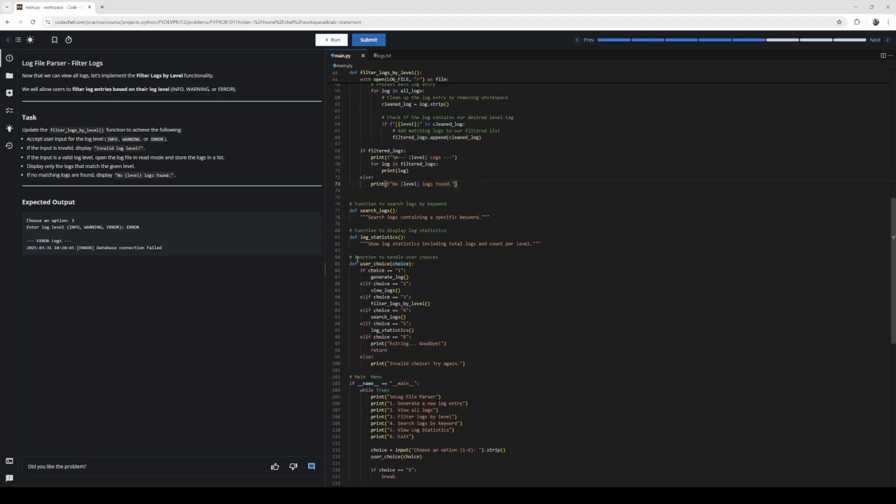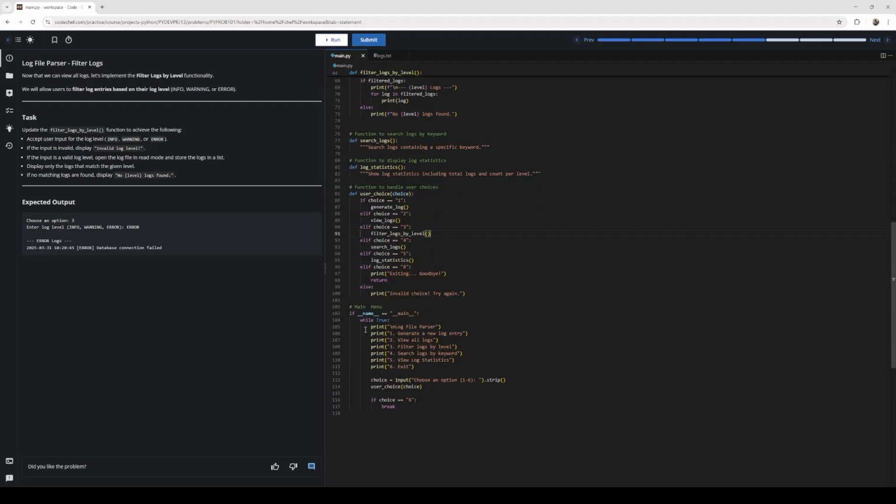So over here we have the user choice function, which I have explained in the previous subtask. And the main function is the same as the previous subtask, where we print out and tell the user to choose a particular choice, based on which we'll redirect them to the particular function. So let's just run this code once. Let me generate multiple new logs so that we can see the filter function work properly.